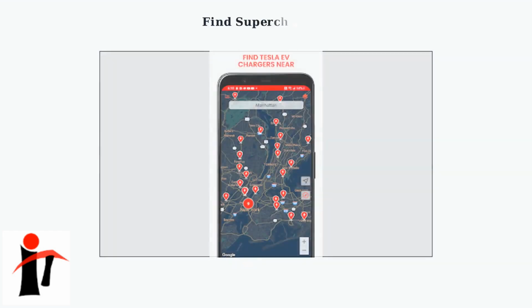The Tesla app makes finding superchargers easy through its integrated map feature. Simply open the app and navigate to the charging section to see all nearby superchargers marked on the map. Once you spot a supercharger on the map, tap it to view details including availability, connector types, and amenities.